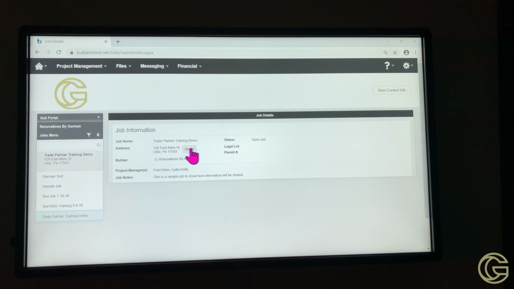You can see the address. You can also pull up a map of where that job is located by clicking on Map It. You can see who the field supervisor is under Project Managers. You can also see any certain notes about the job. So if there is something there about a lockbox or any other general information, that info will be in those job notes.